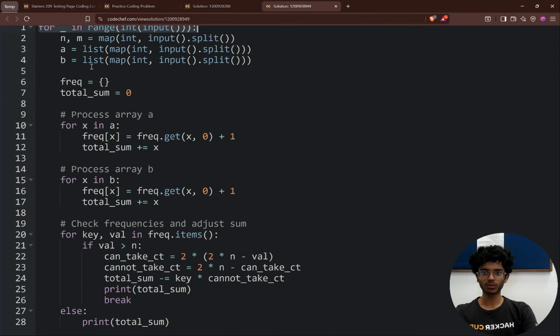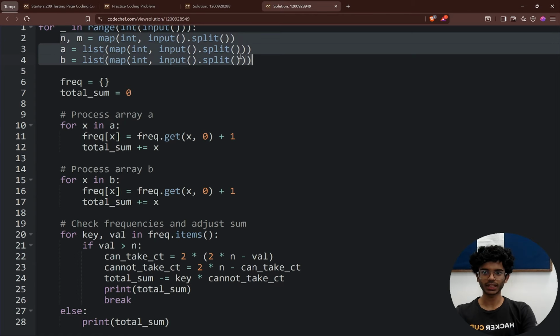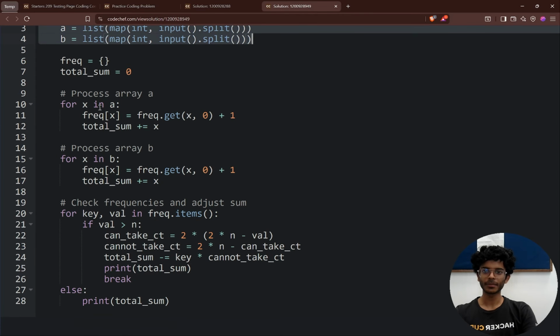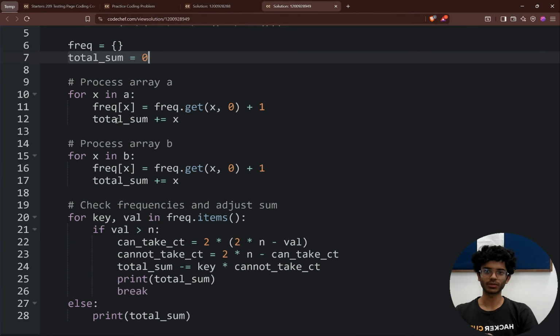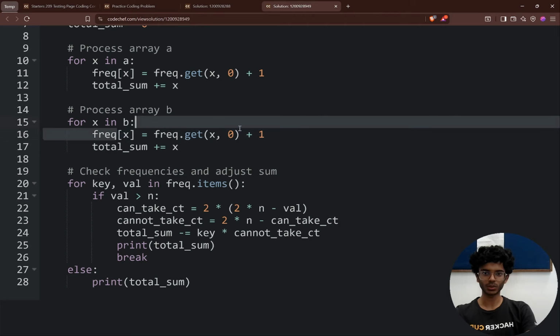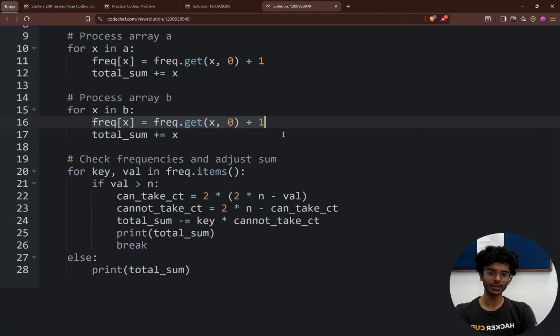So we'll run a loop for each test case, and for each test case, we'll take in the input of n, m, a, and b. We'll create a frequency dictionary to store the count of each element, and a total sum to store the total sum of both the arrays. We'll store the frequency of each element in A, and we'll calculate the total sum of A. We'll also calculate the total sum of B and the frequency of each element in the array B.